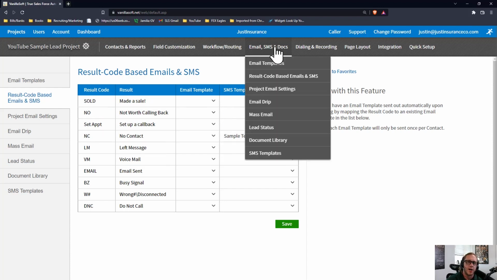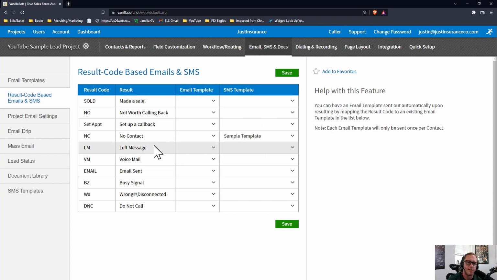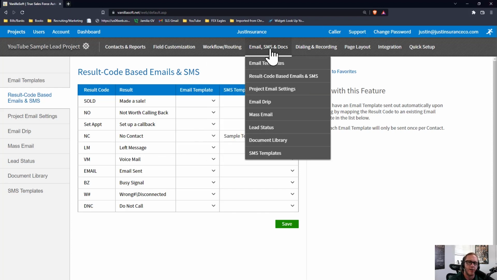So this is how you can automatically send them text messages and emails, and it's really cool because not only can you leave a voicemail drop, but you can also send them a text message and email just by dispositioning the lead. By hitting the result code, if you have progressive dialing on, it'll send a text and automatically start dialing the next lead. If you're calling hundreds of leads, that saves you a ton of time over the course of the day. You can send mass emails as well, like email blasts.